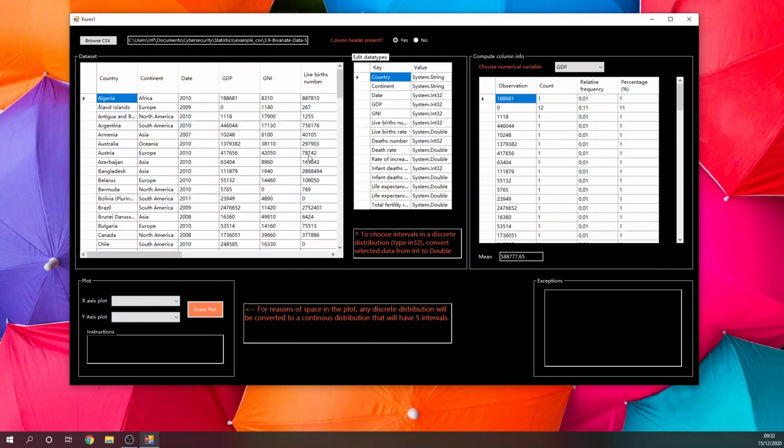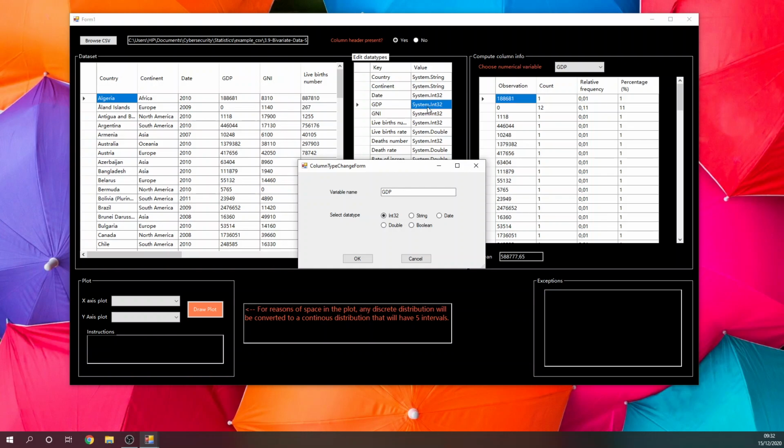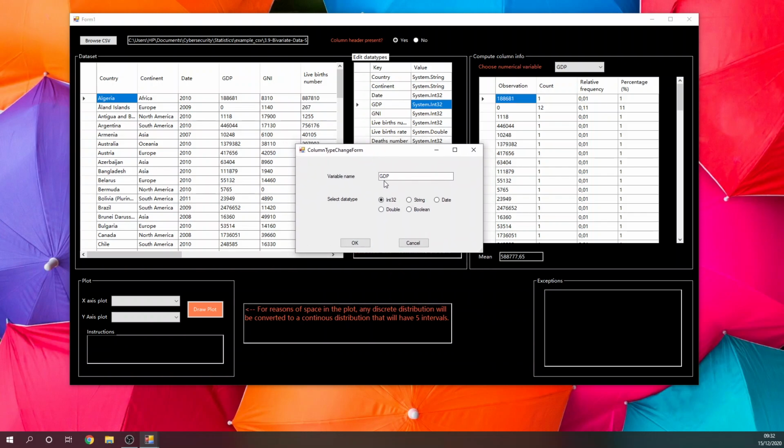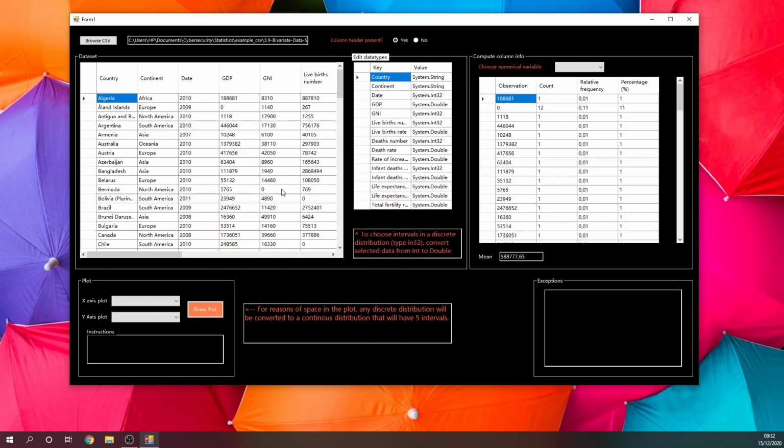Okay, so if we want to change a data type, for example, let's change the GDP from integer 32 to double, we just click on this column, this row, and it asks to select the data type for this column. So let's take double, let's click OK, and now this column is double.